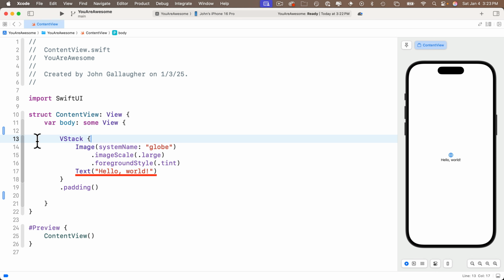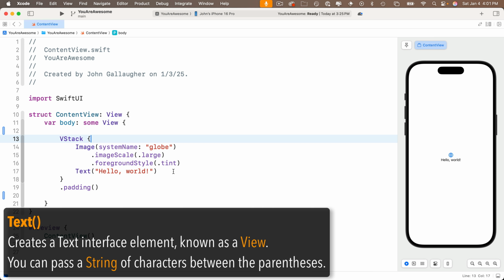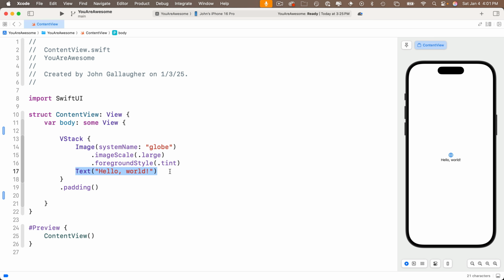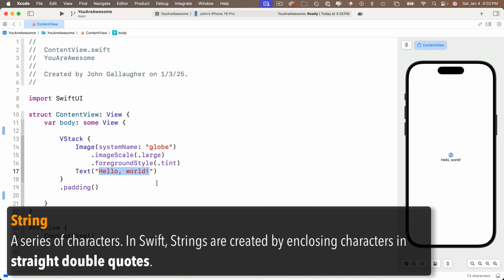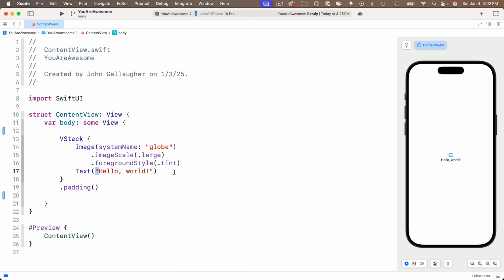Now let's first look at this code that says text. Now when we write text in SwiftUI, that's capital T and followed by parentheses, SwiftUI will write text on screen based on whatever we pass through those parentheses. Now here we pass in the text between double quotes, and in computing, a series of characters like this is called a string. So remember, whenever you hear the word string in computing, it refers to a string of characters. In Swift, we specify a string by surrounding the text in double quotes, and those are straight quotes, not curly quotes.